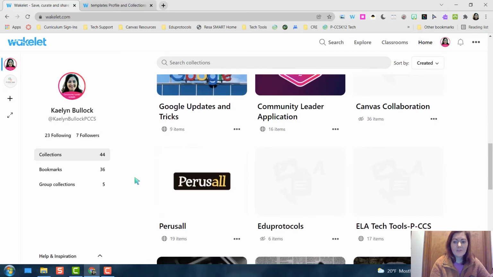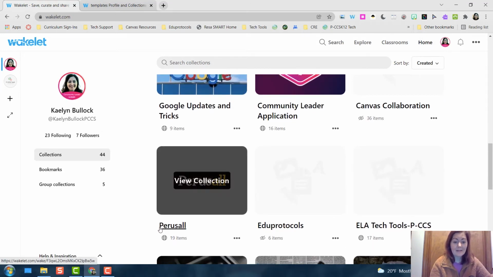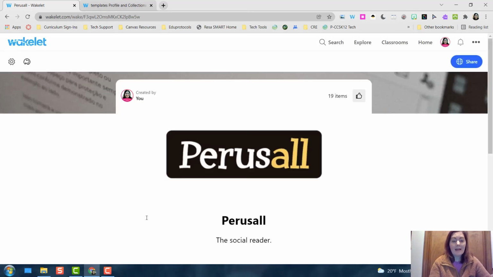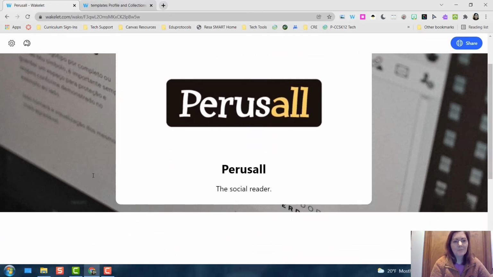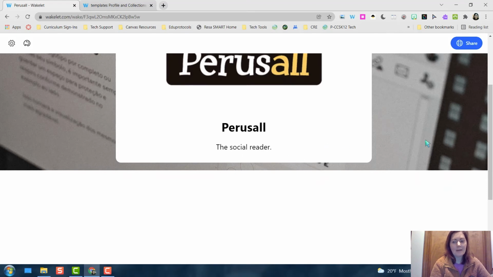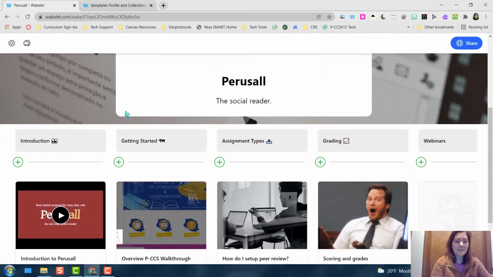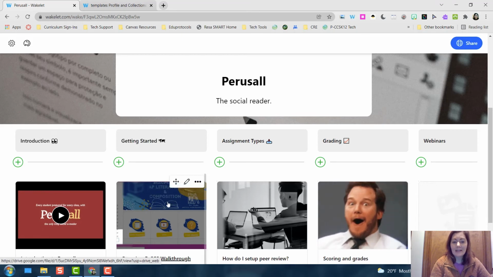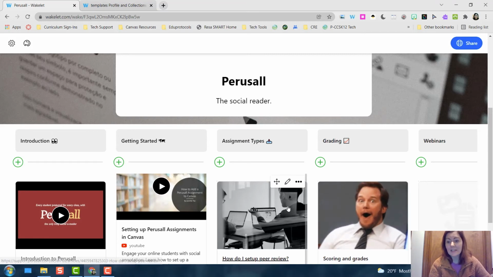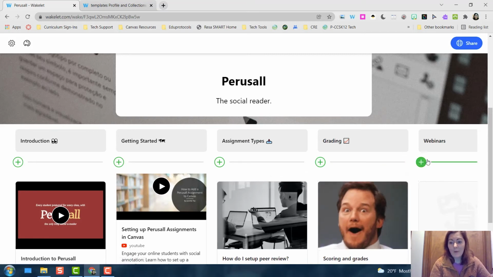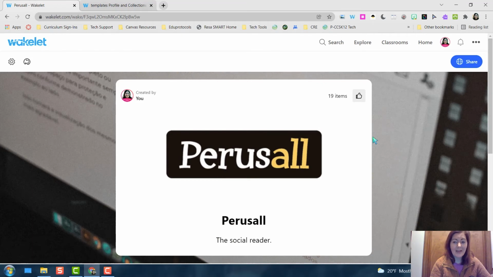layout looks like. So I recently made a collection on Perusal, another tool that's a great free social annotation tool. And I wanted to put together some resources for teachers. And so instead of having to scroll vertically all the way down, I did use the column layout so that they could easily see and find what they were looking for. So any introduction materials are here, getting started videos and links and text, what are the different assignment types, how do you grade, and webinars. So that's what that looks like.